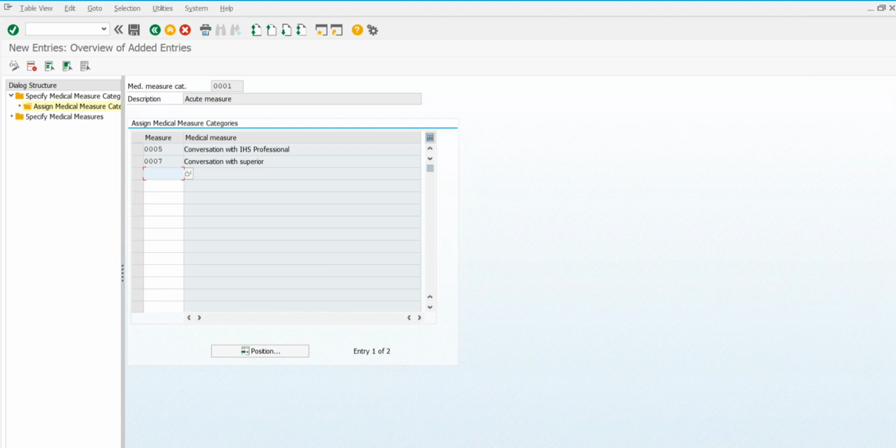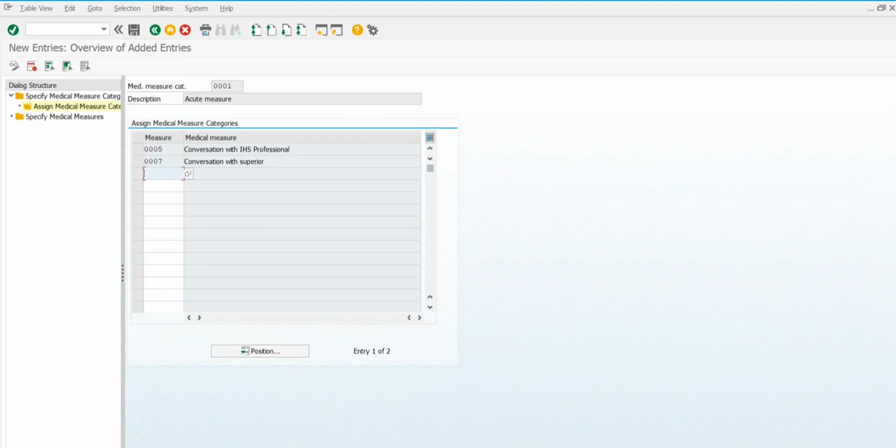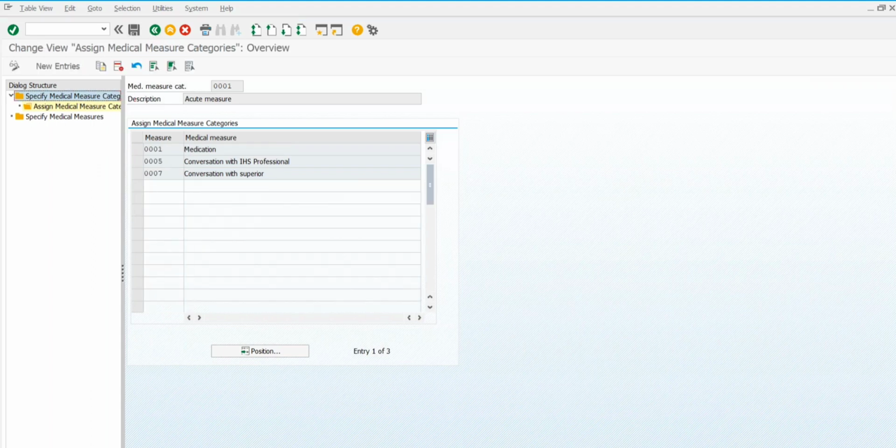Now you can save this. Continue and click on the back button. Then you will find even this is added. See, now there are three: medication, conversation with IHS professional, and conversation with superior. All these medical measures are now available under acute measure category.